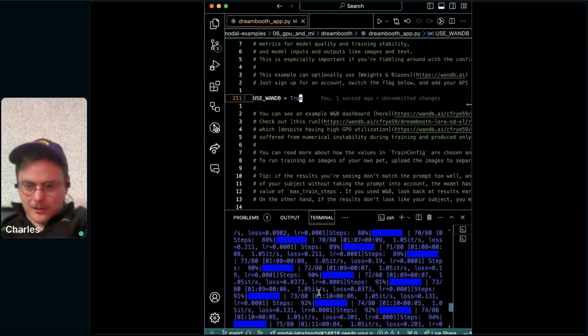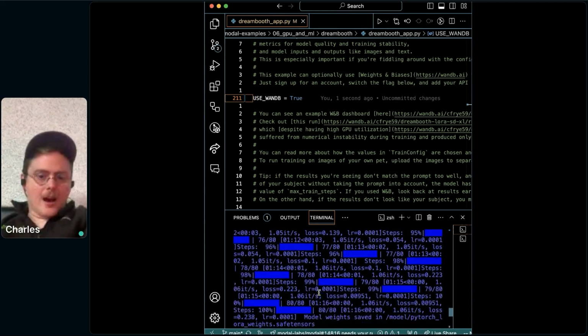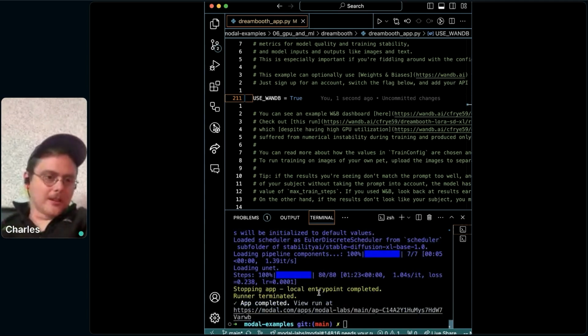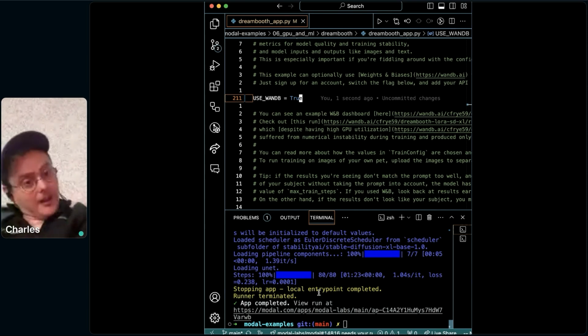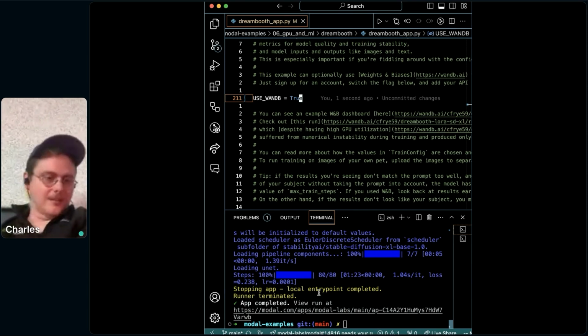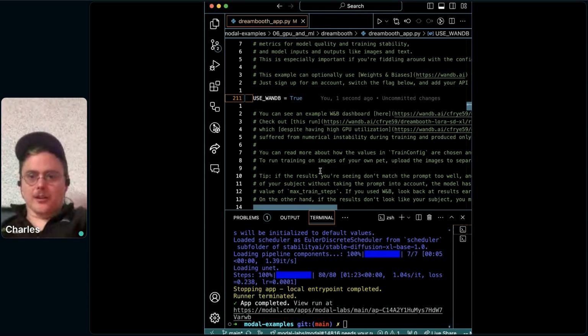Like what's the loss doing? What's the learning rate doing? Also, if I close this terminal, it's going to be gone forever. So you want to be able to log this stuff, because with machine learning experiments you tend to actually learn a ton. You learn about the data, you learn about the models.